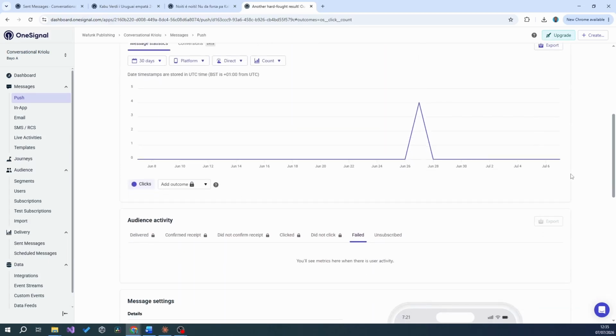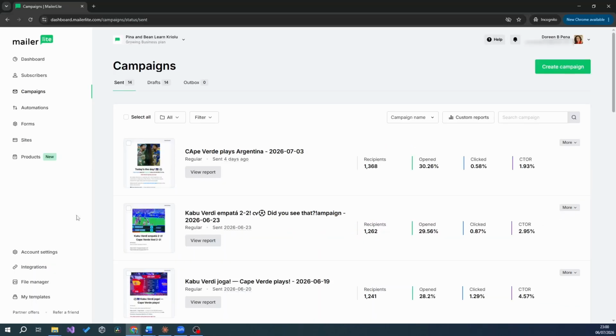6 and 11%. Right before the Argentina match, the one that would end Cape Verde's World Cup run, the mailing list had grown again to 1,368 recipients. And for the email campaign we sent out to them, 30.26% opened it and 0.58% clicked.